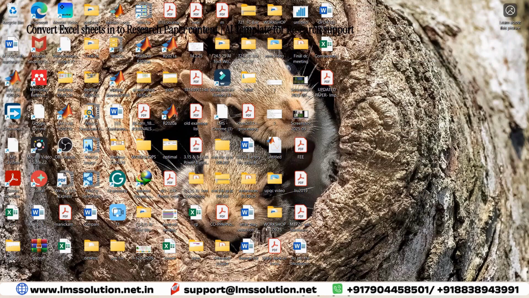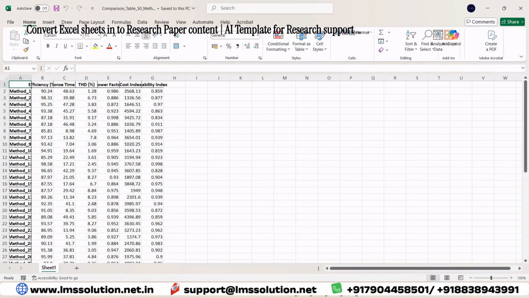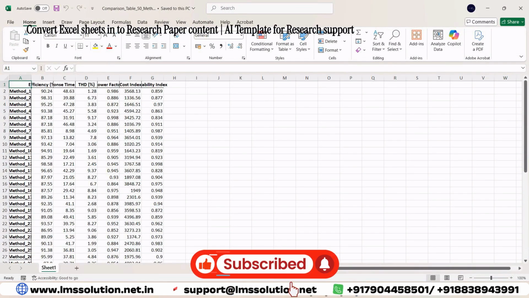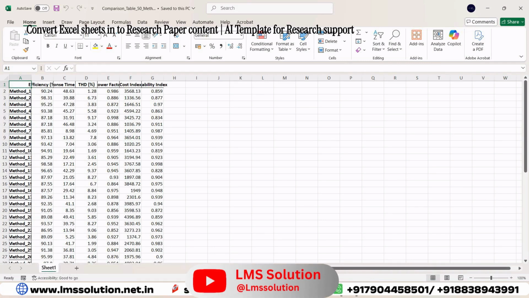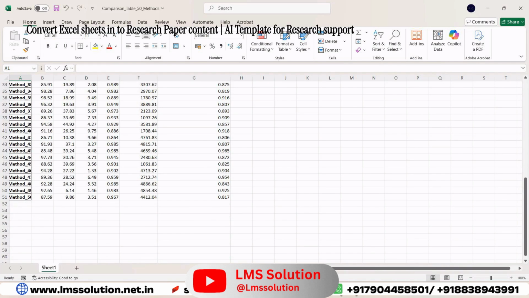Before uploading, I will show you the Excel sheet I have. This Excel sheet comprises data of 50 different methods, with respect to efficiency, response time, THD, power factor, cost, and stability index. So this is the Excel sheet we are going to upload for 50 different methods.